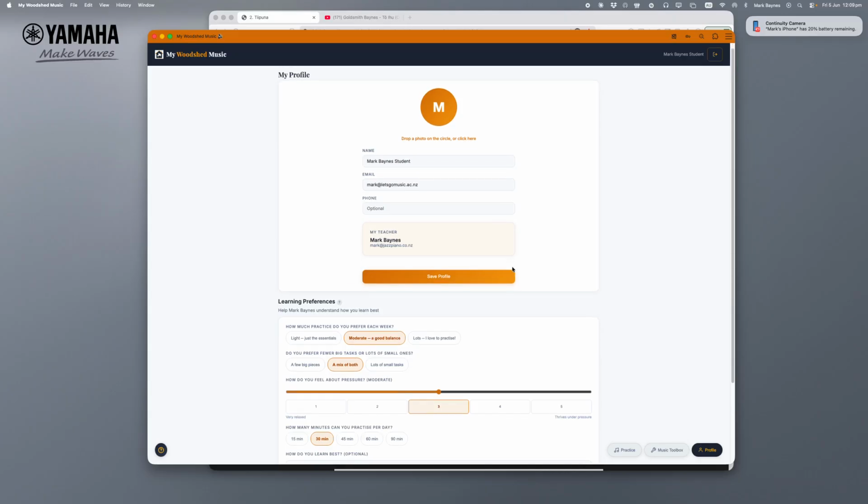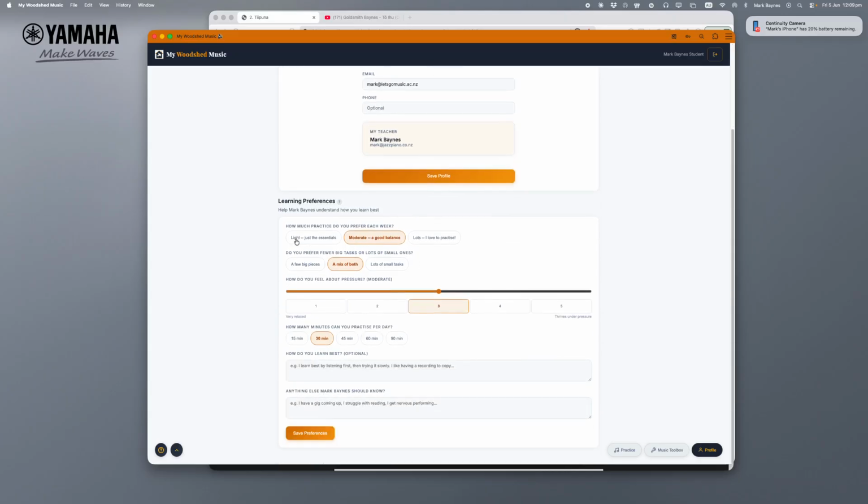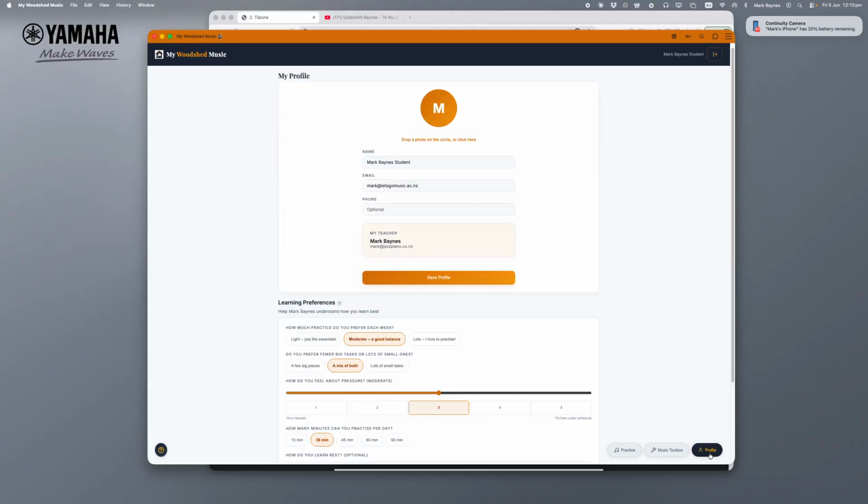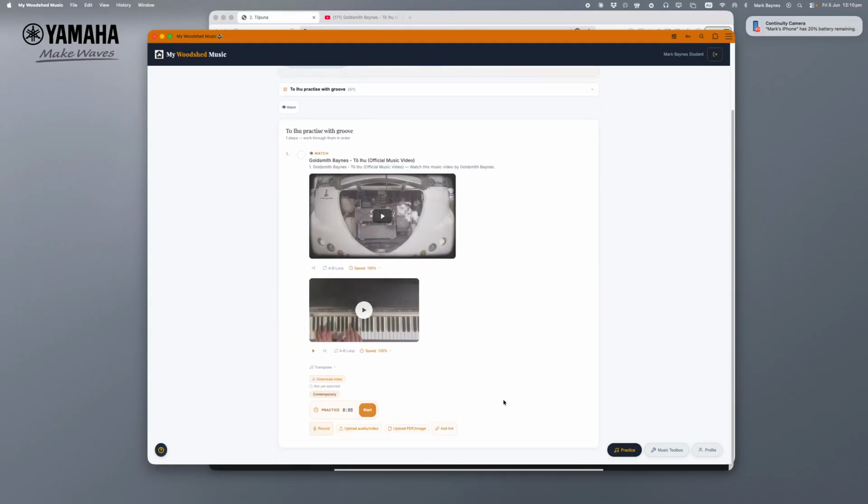And also the profile. You can talk about whether you like light practice or lots, whether you like to practice one big thing or a lot of small things. It's useful for the AI. It does get to know you over time. And I will get to know too. This is a very young app, so I'll gradually get to know what people want as well. So that's basically it. Everything's there. If you want to go into practice, you go into your practice.